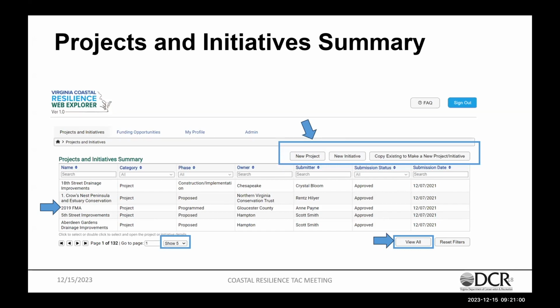Why would you want to copy it? Our thinking is some of these projects are transferable to other locations. So if you have a project that worked well and you want to do it somewhere else, it has some of that information predefined in there that you can copy, put it in a new location, and just update the map feature.